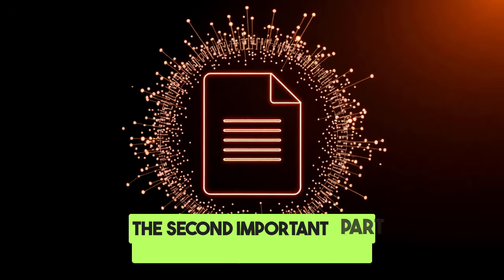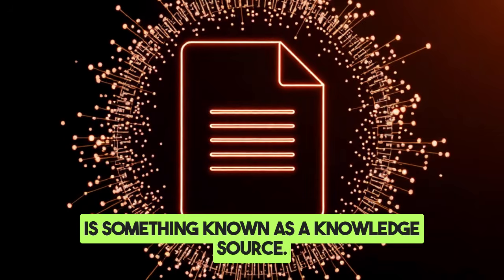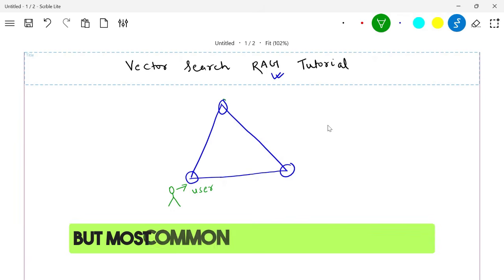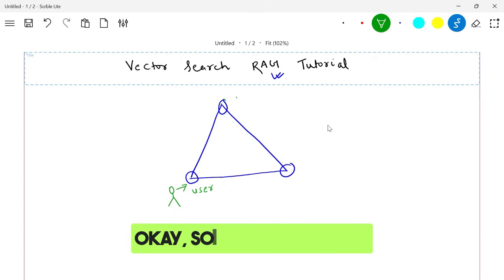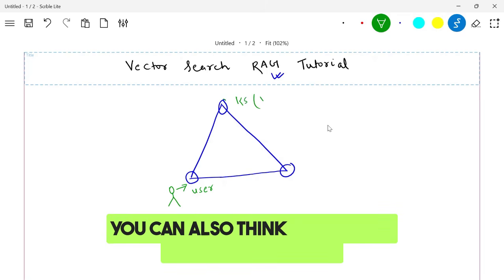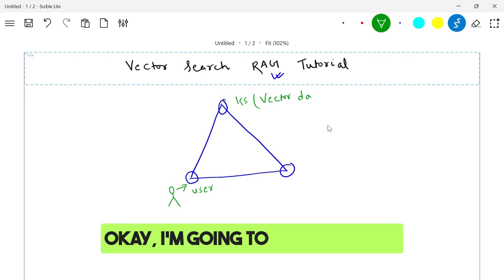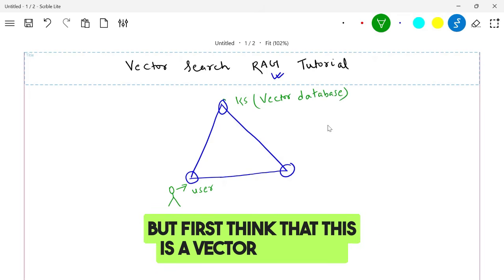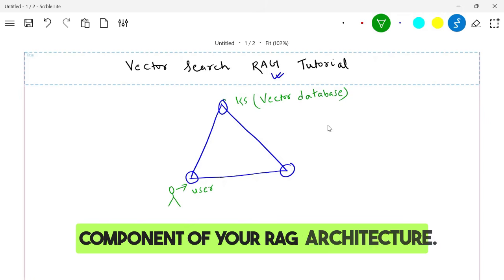The second important part of your RAG architecture is something known as a knowledge source. A knowledge source could be a document, but the most common knowledge source is something known as a vector database. So I am writing here KS. KS stands for knowledge source. You can also think of this as a vector database. I am going to tell you what a vector database is in a moment, but first think that this is a vector database. This is your second important component of your RAG architecture.